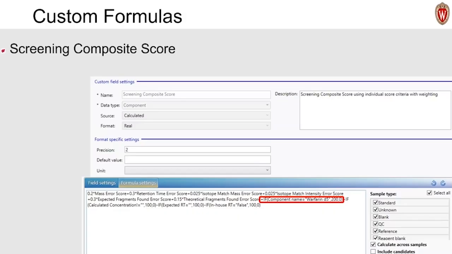You could use an internal standard item tag here and a different custom formula if you had multiples, or you could add each individual internal standard component to this formula in this fashion.